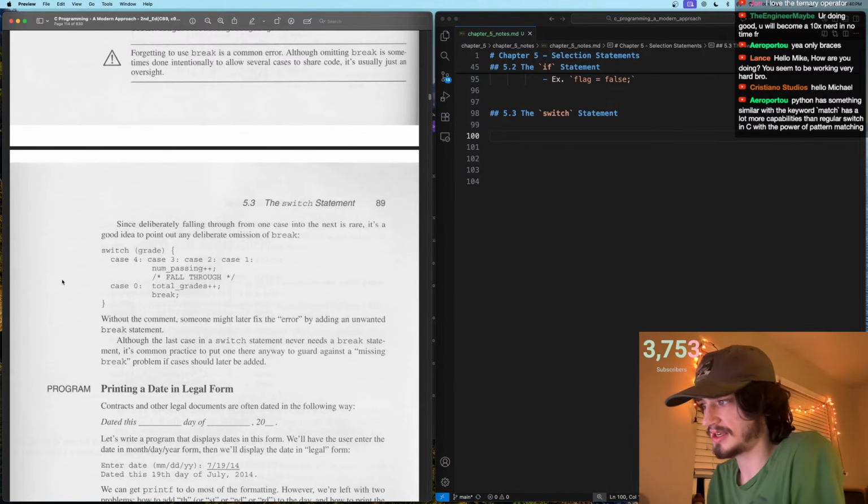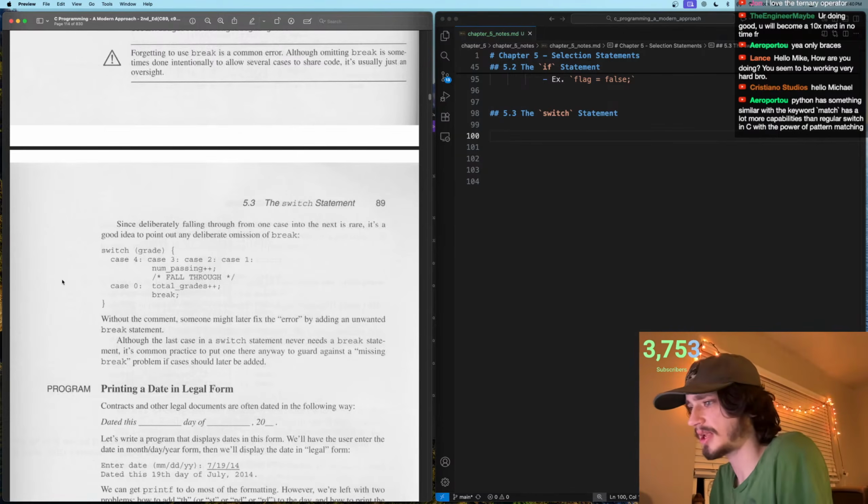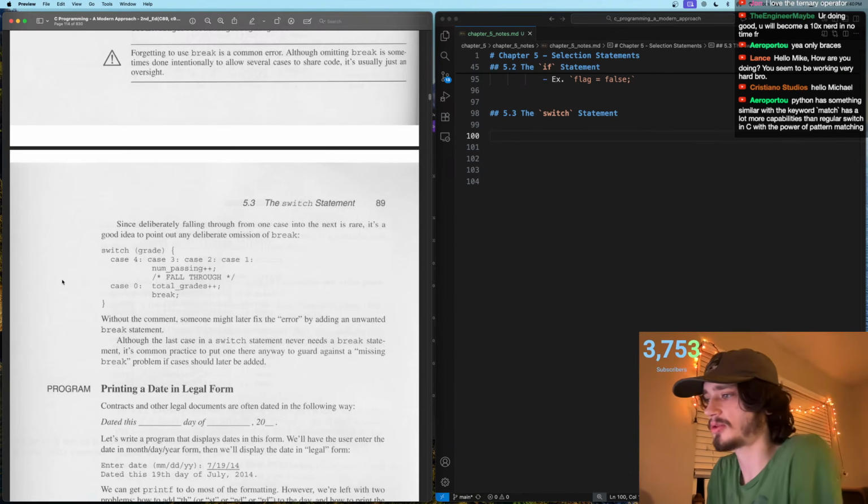Although the last case in a switch statement never needs a break statement, it's common practice to put one there anyway, to guard against a missing break problem if cases should later be added.